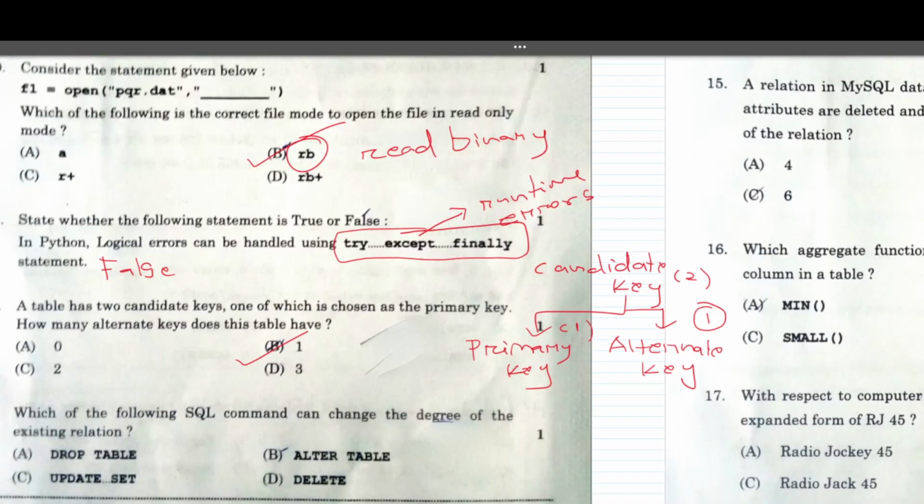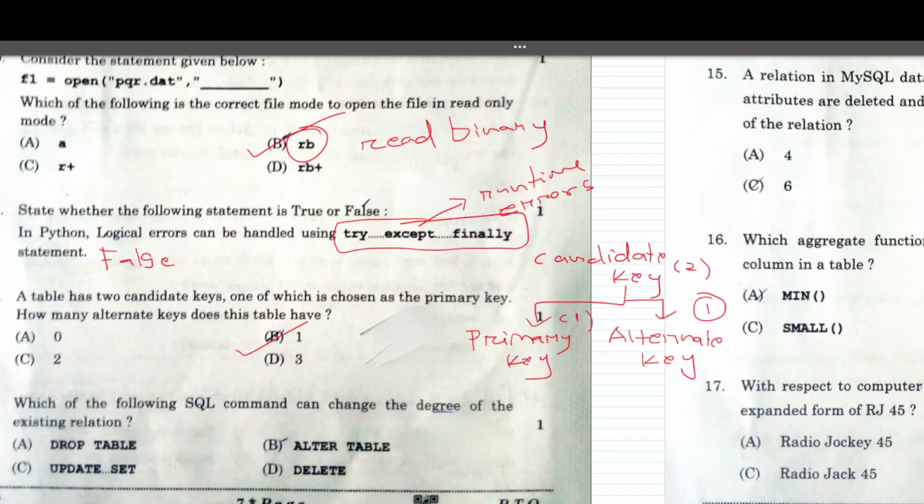Which of the following SQL commands can change the degree of the existing relation? Very easy. Degree. If any degree is changed, only one particular SQL command can do that. That is the alter one. Okay. You need to remember this very carefully whenever you are going through that particular SQL command chapter. Fine.